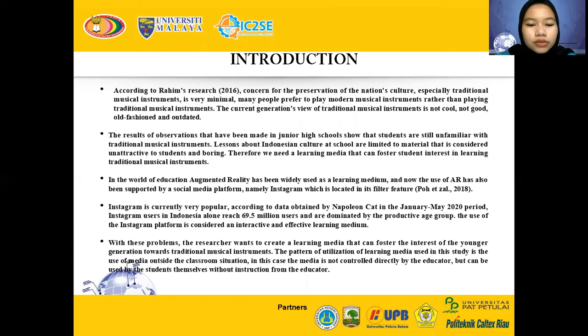With this problem, the researchers want to create a learning media that can foster the interest of the younger generation toward traditional musical instruments. The pattern of utilization of learning media used in this study is the use of media outside the classroom situation. In this case, the media is not controlled directly by the educator, but can be used by the student themselves without interruption from the educator.